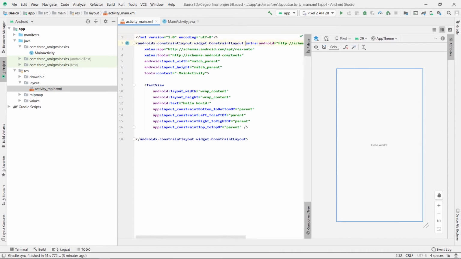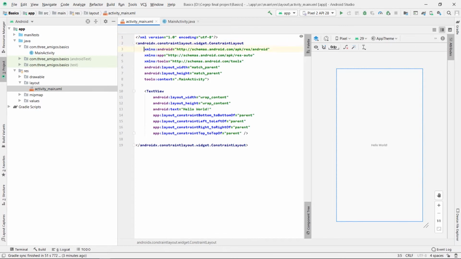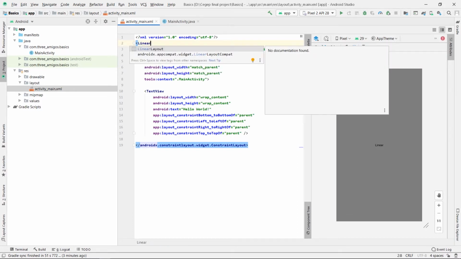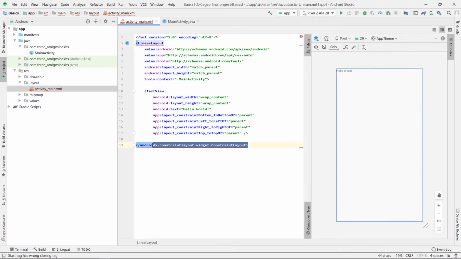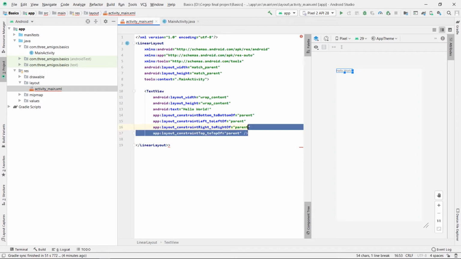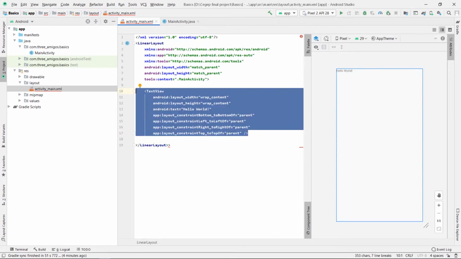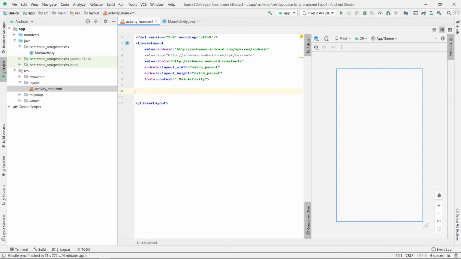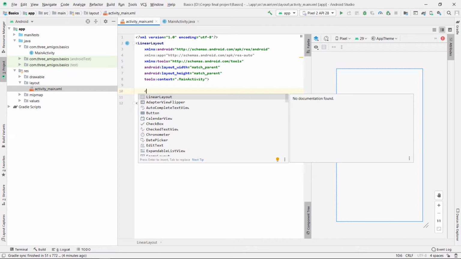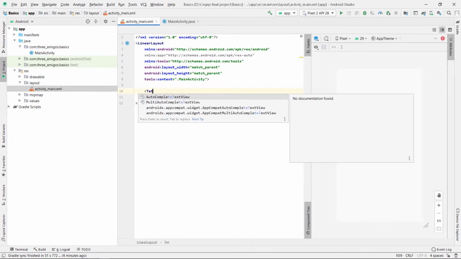Okay, so now let's make this a habit to always take this XMLNS line on the next line. We won't be using constraint layout. In our course, what we will usually be using is linear layout. Change that over here. Just do a slash. Remove this text view. Now, I need to show you the most basic and the most commonly used elements in an Android application. So, one is the text view.